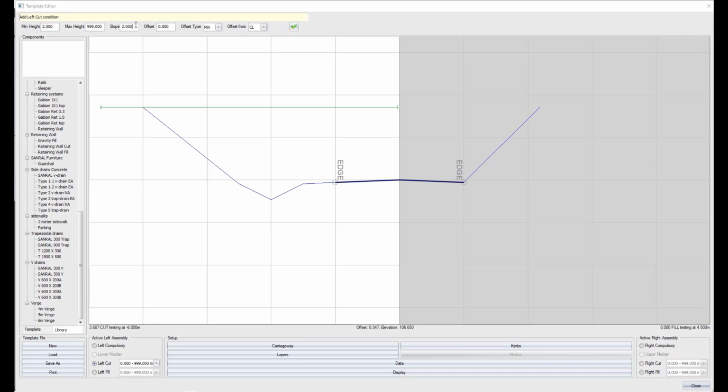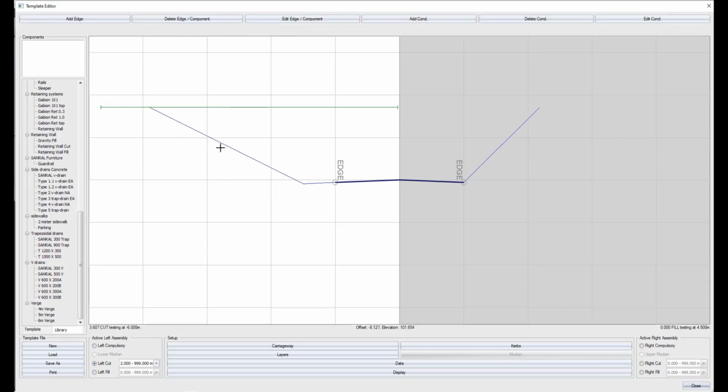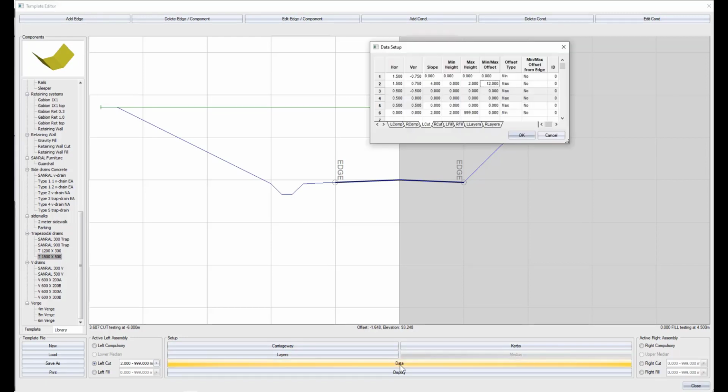Leave the batter slope of 1 in 2. Instead of going to the data page, I'm going to browse through the components and select the trapezoidal drain. Left click, hold the mouse button in, move it to the red arrow, and then let go of the mouse button. That's a lot easier than going to the data page and inserting relevant information, but looking at the data page, all the information has been updated.